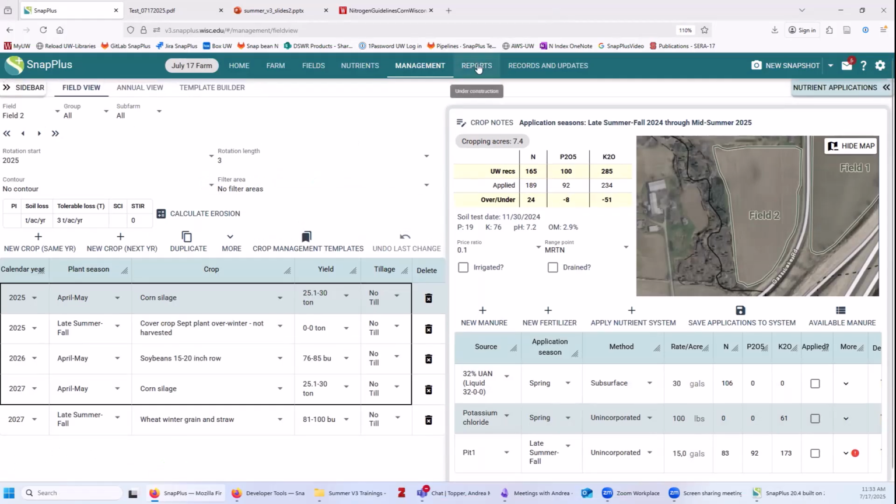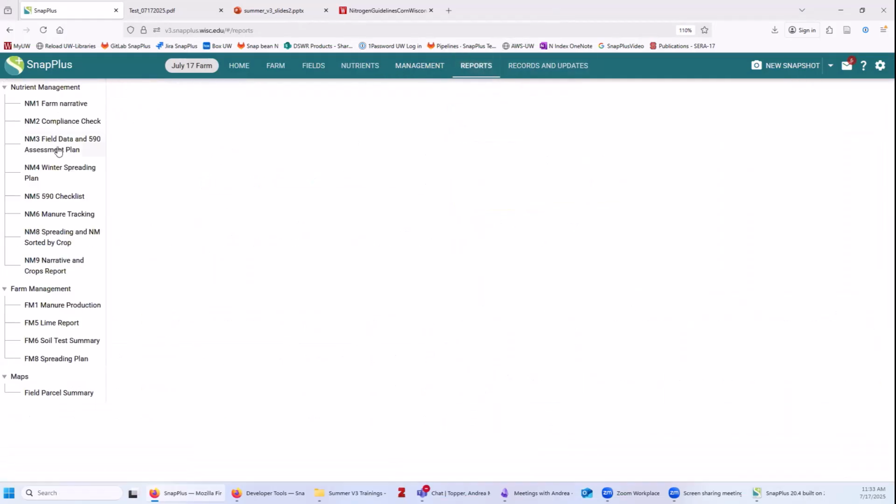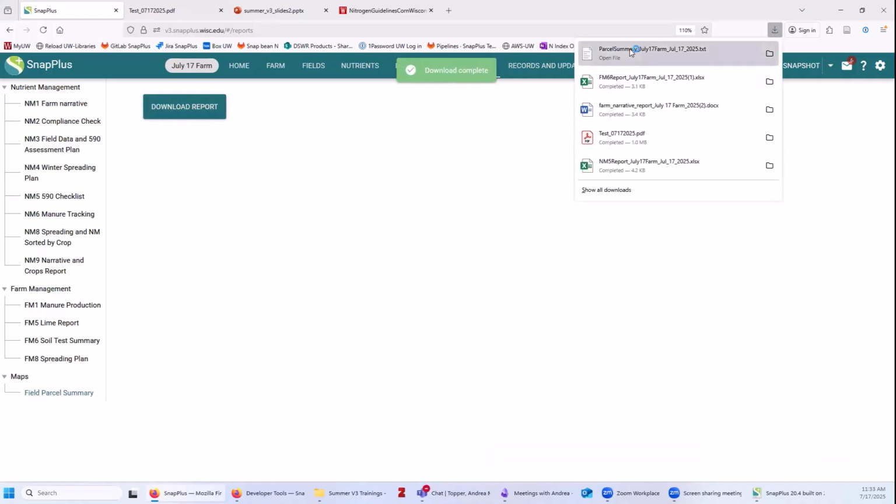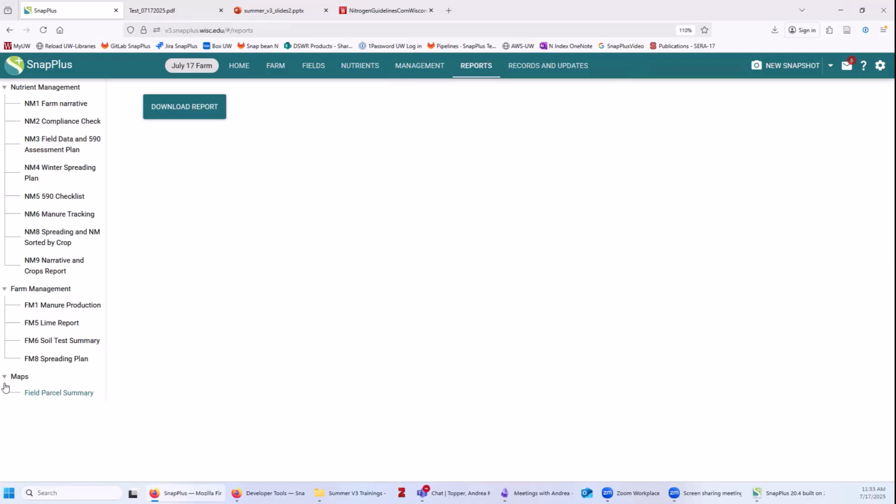Another piece that I realized I didn't point out in reports is this field parcel summary. I know some counties rely on being able to export a text file with the parcel data for the different fields that are in a given NMP. And that is now here on the reports page under the map section. And I am opening up the text file here on the other side so I can show you.